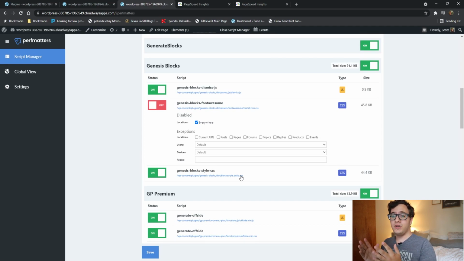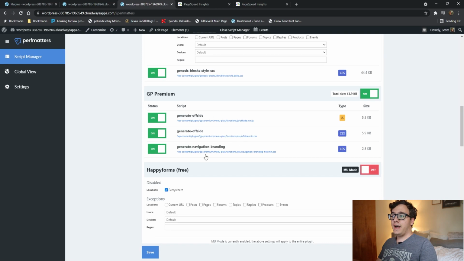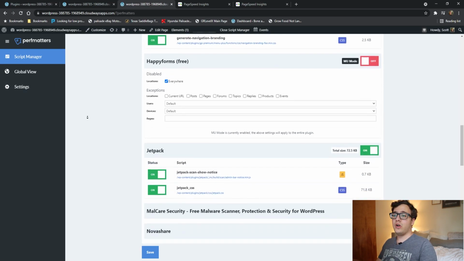But we are going to leave it on because if we disable it and one block is being used, it's going to appear broken. And the only way to load this is to load this file in its entirety. And there's not really a way for you to go in and manually clean it up unless you take inventory of every single block that you're using. For GP Premium, we know we're using all of these items, so we're going to keep them enabled. And they're also very lightweight and small, so we're not too worried about it.